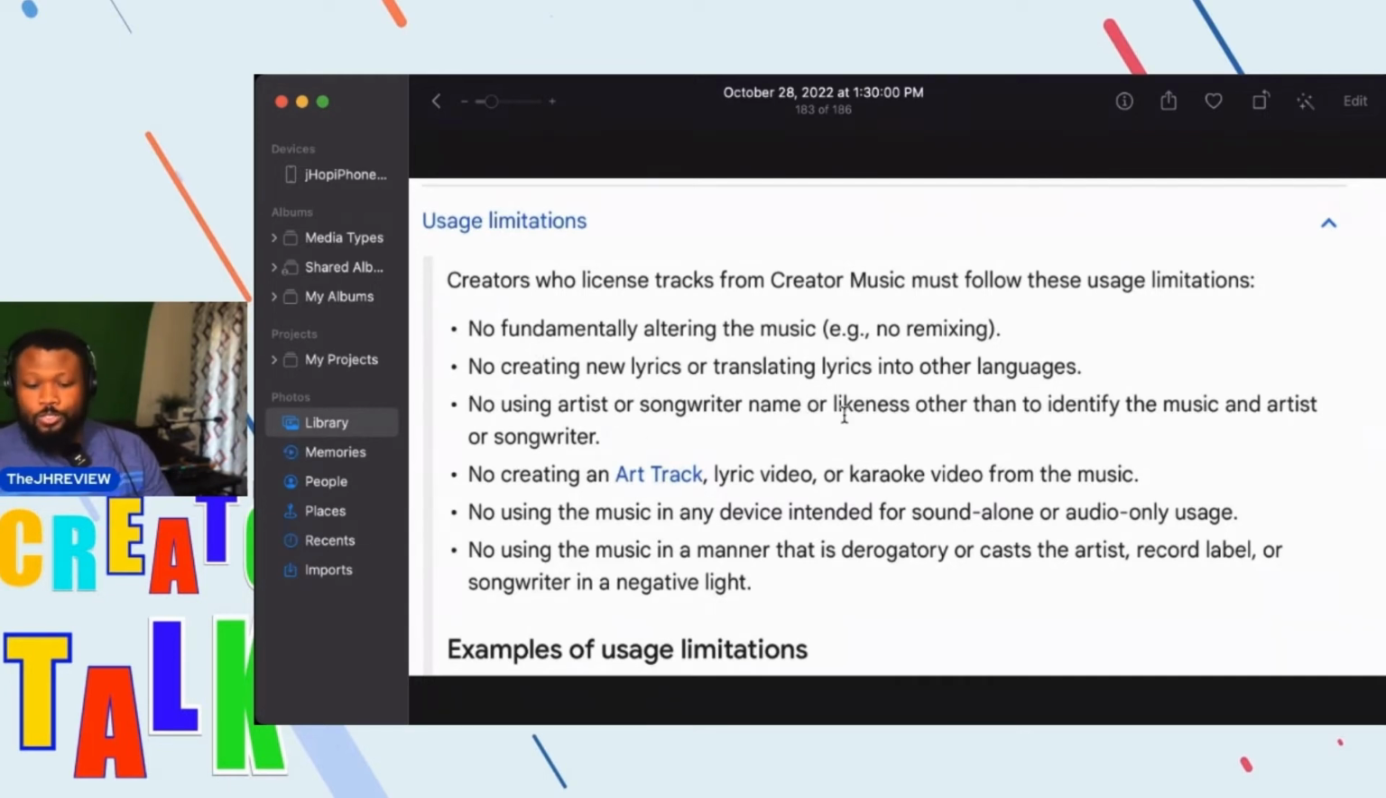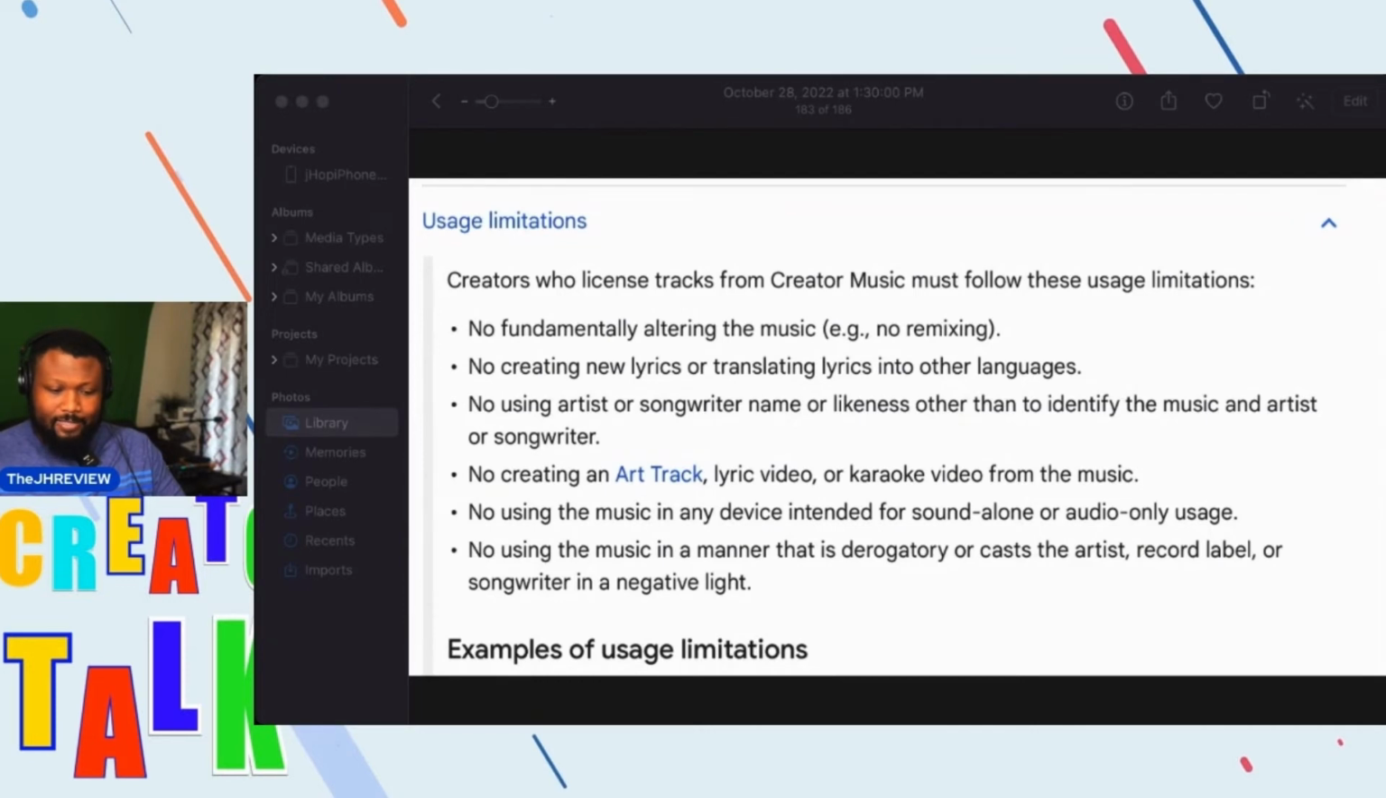No using artist or songwriter name or likeness other than to identify the music, artist, or songwriter. No using music in a manner that is derogatory or casts the artist, record label, or songwriter in a negative light. And also I saw out there that if you put the music on something that would have been demonetized anyway, such as strong profanity, drug use, things of that nature, of course you're not going to be able to use it. So those are also some things to think about. But that's pretty much my extra on that right there.